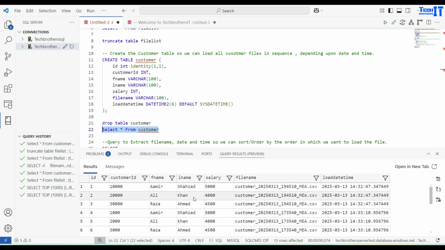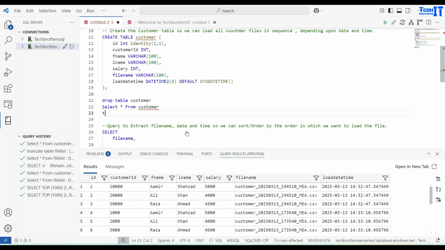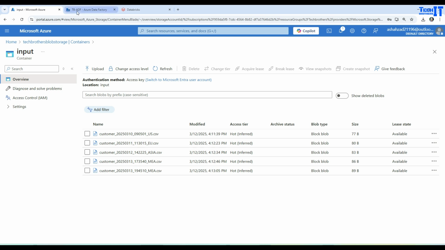So in this case this first file was the newest file, that was March 13, and then we went back all the way to March 10. Okay, I'm going to go ahead and truncate this table as well. So we will do some testing and show you. Okay, we are all good here now, and let's go to our pipeline, and I will show you from there.